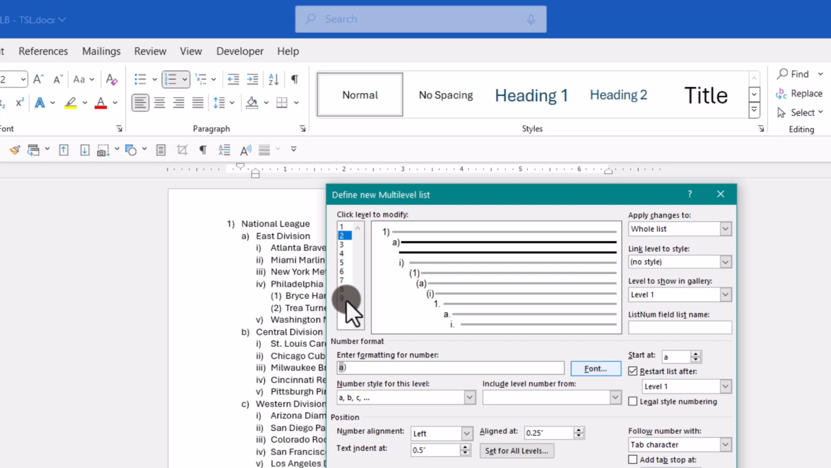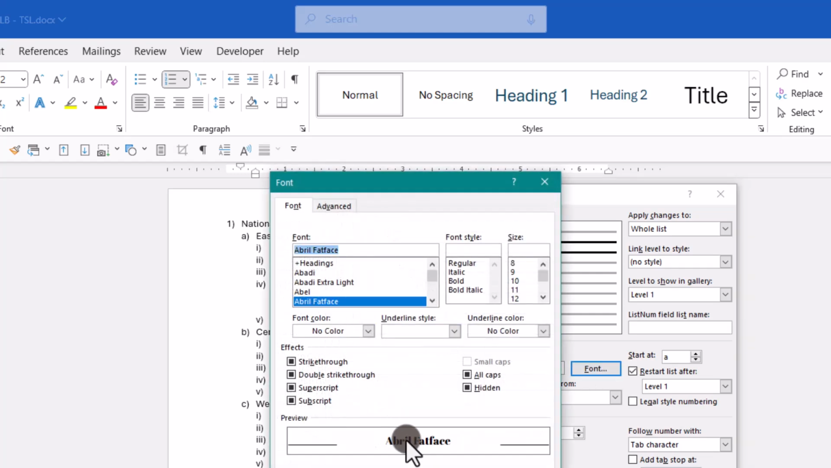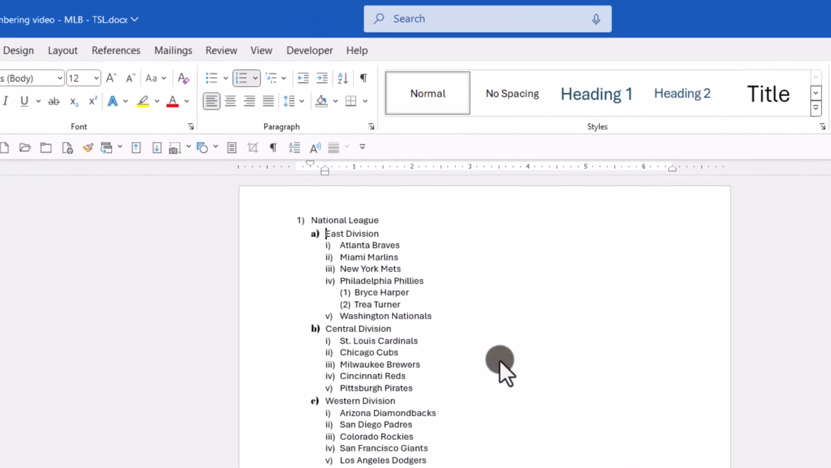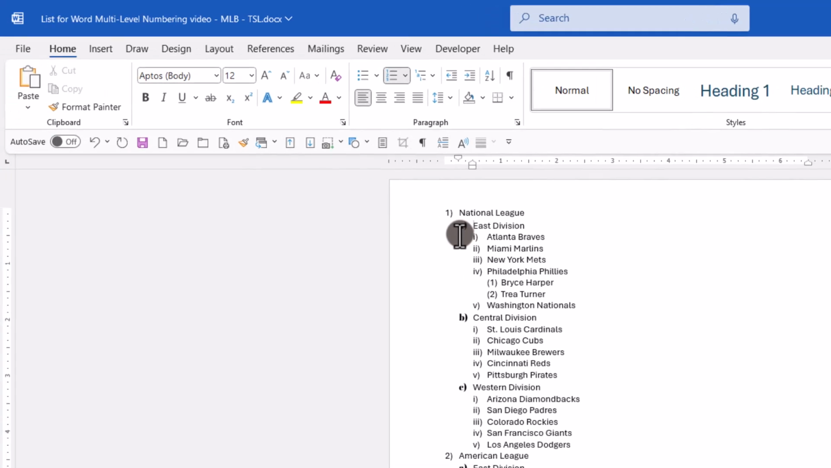And what I want to do is I want to first reflect that that's what is showing right here, the format. I click the font button and I pick a different font. You can see what it looks like in the preview area. When I click OK 2 times, you'll see that it did just that. It will change just the level of that East, Central, and Western Division and change just the font of those individual letters.